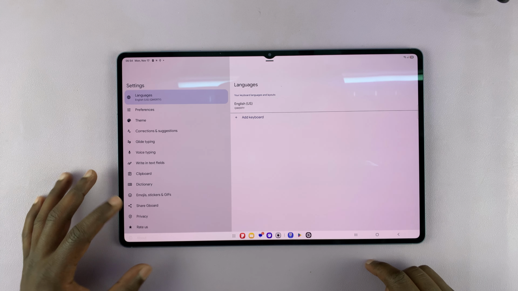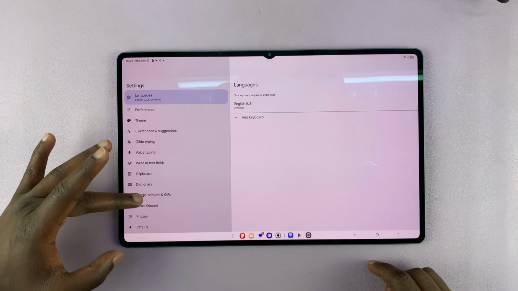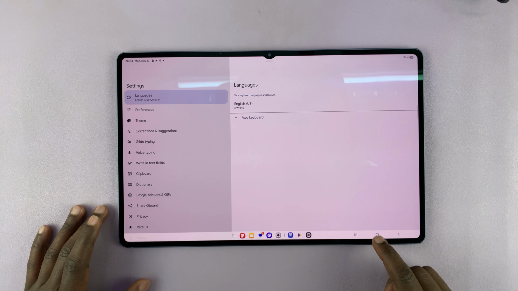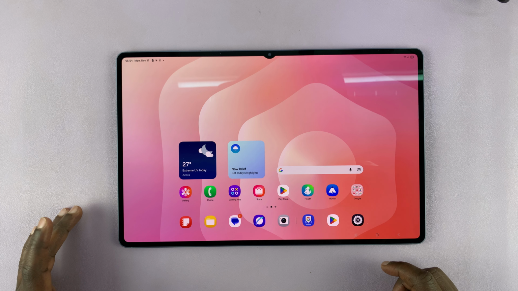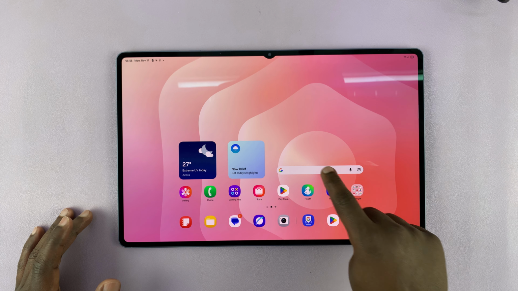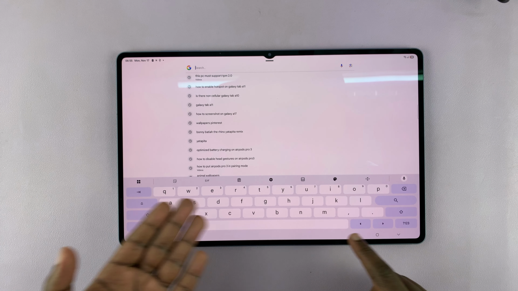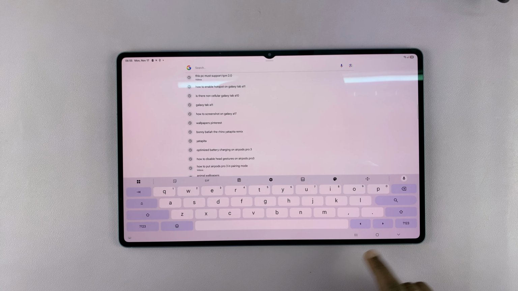And that's it. So there's Gboard, there's your Gboard settings. You can customize Gboard exactly the way you want. But from now on, because Gboard is set as your default keyboard, anytime the keyboard comes up, it's going to bring up the Gboard.